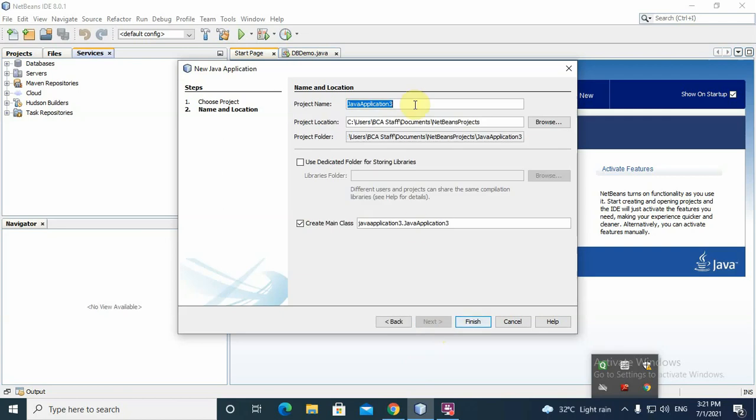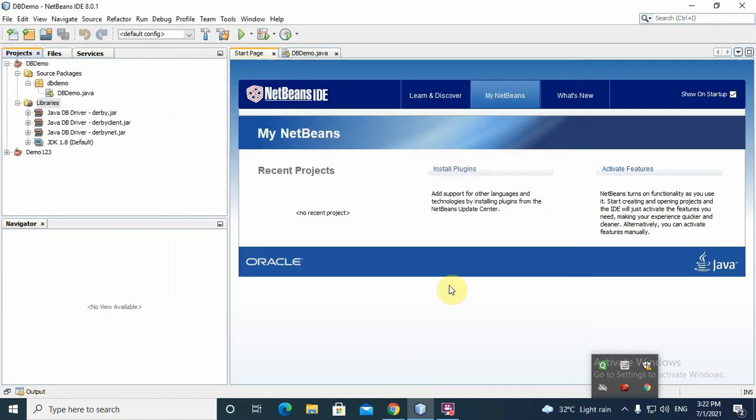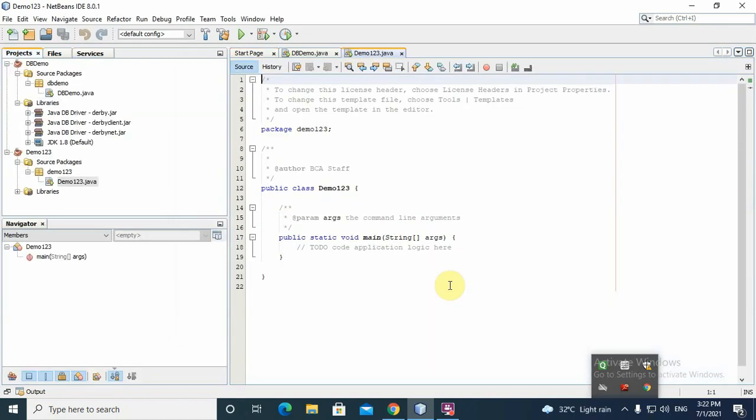Then enter your project name. For example, I am entering the project name demo123. This is just a project name, you can give any name, it is just a user-defined name. Then click on the Finish button. It will create one project with the class demo123.